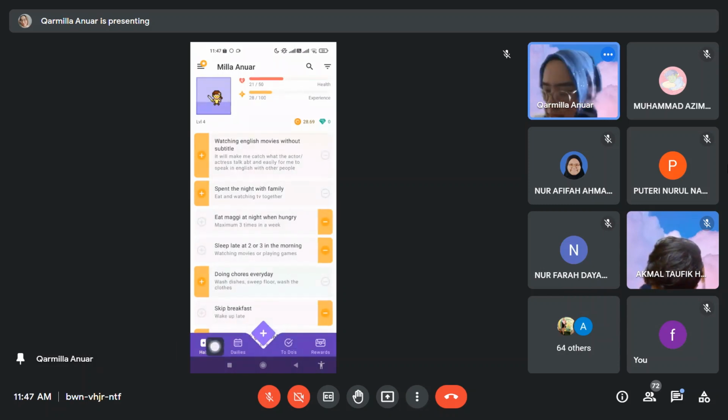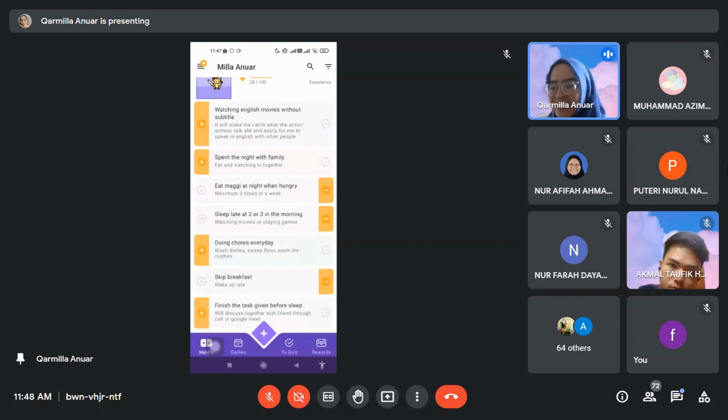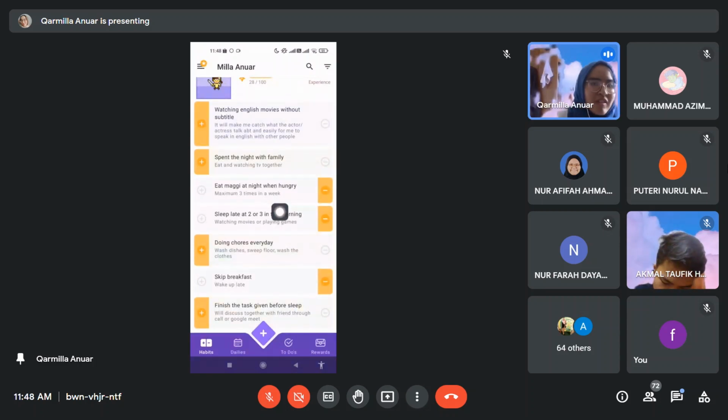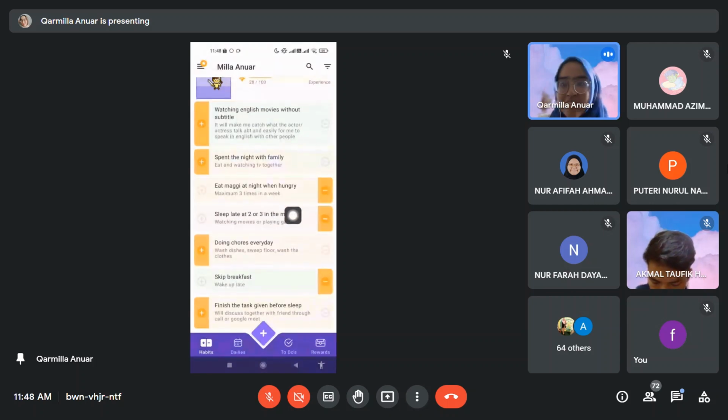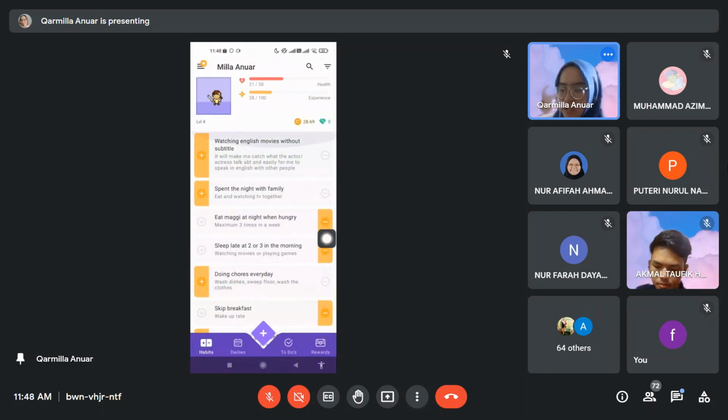Okay, for habits, it's like the random things that you always do, whether it's bad or good. As you can see, I already stated that I eat Maggie at night. Okay, so it's a bad thing, right? Because it will make your stomach pain the next day. So in case you ate the Maggie last night, today you open this app and just press the negative symbol here, and it will reduce your health like this.